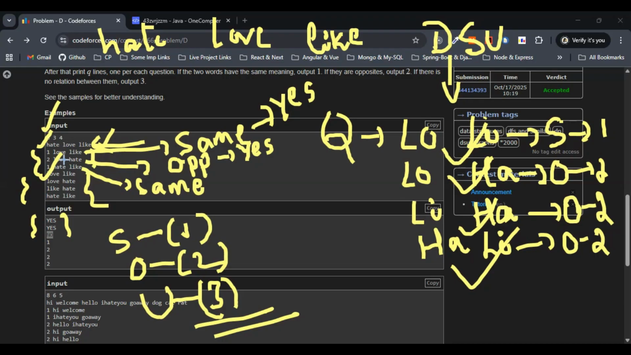Yes, because we will join hate opposite to love, right? So then also we'll be giving S here. So don't get confused here. We are going with the love and hate. We will join the hate opposite to love, right? So here we have to give S again.